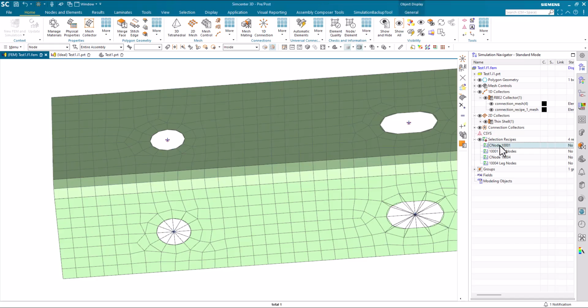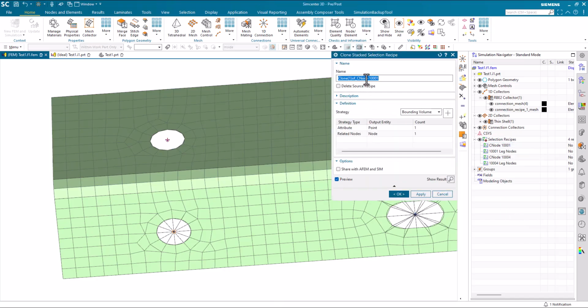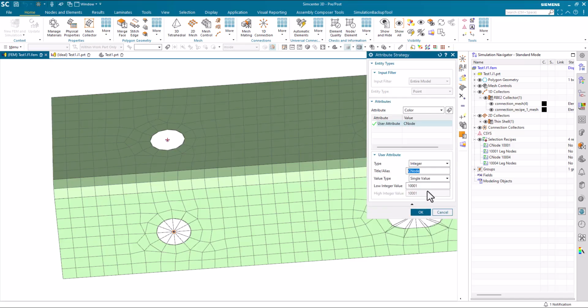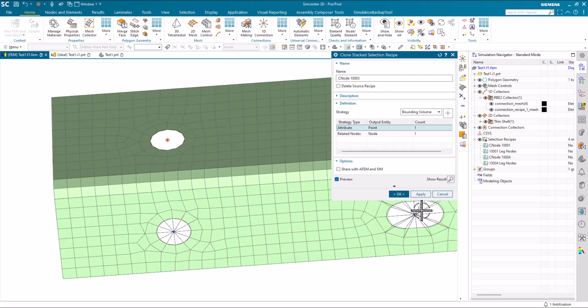Well, I'm going to clone that one. Instead of using the 10,001 value, I'm going to change that value to 10,003. I'm going to edit the attribute here. And now we see that the correct node in the third hole is being identified.